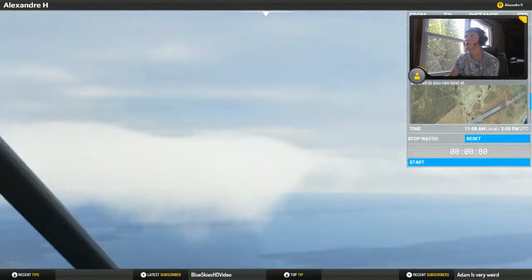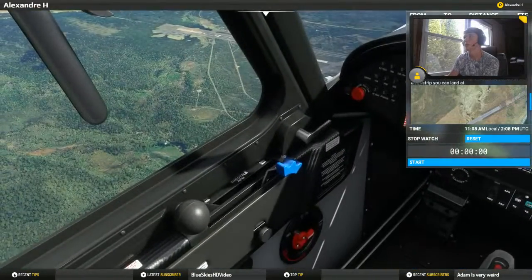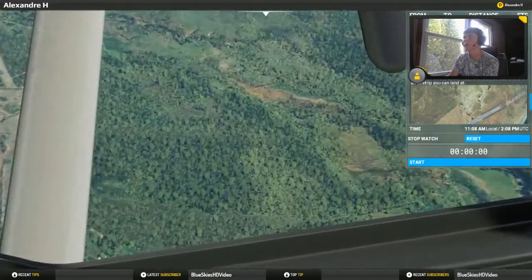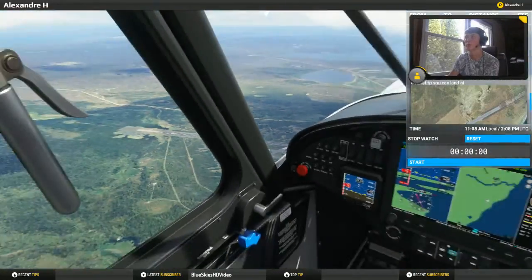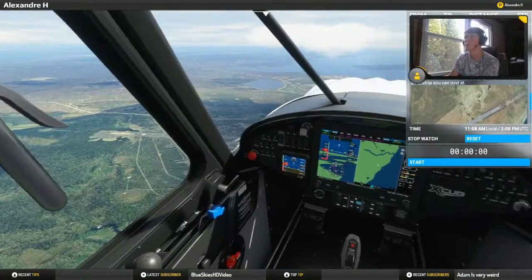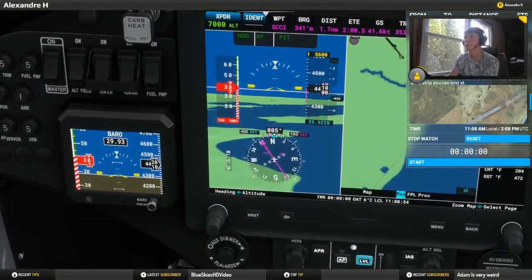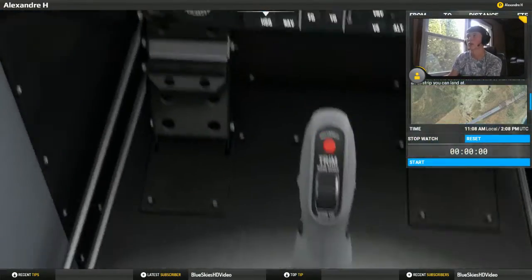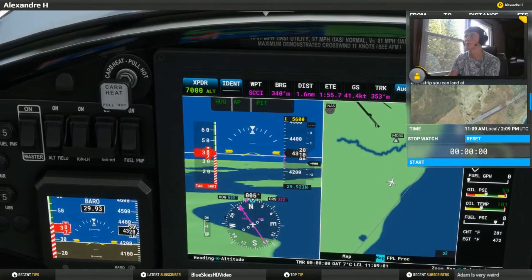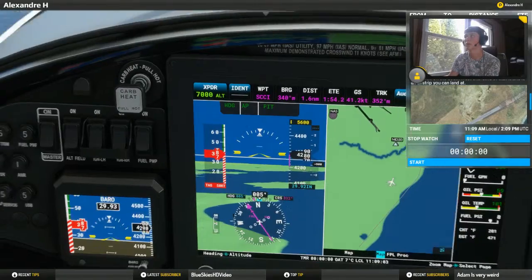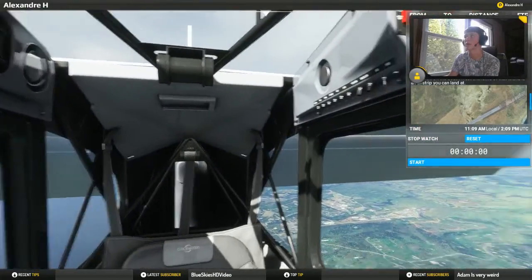Yeah, we're gonna get the stall horn soon, but it's okay. We're going really slow. Oh, got a little stall there. I'm just at idle, so it's going to start stalling, and the plane's nose will pitch down.